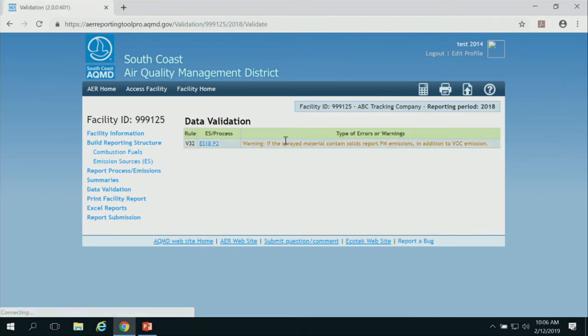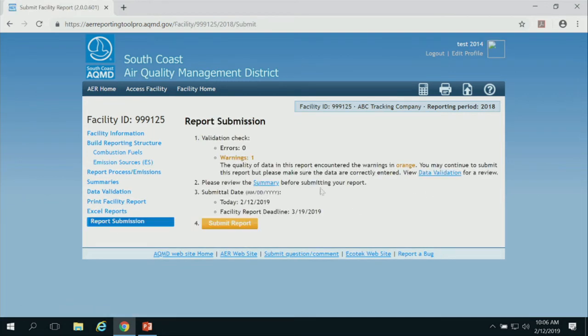Data validation, I'm okay with that. And you go to the submission. See, I have errors of zero and warnings of one. As I indicated, with warnings it's going to let you submit. This button is going to appear to you. If you had any errors, you're not going to see this submission button. So that's a trigger point: if you don't see the submit button, that means there's an error that you need to address.